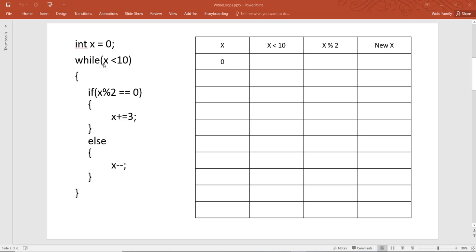So the first value is x is 0. Is 0 less than 10? That will be set to true. Then we need to figure out what's the value of x modulus 2. Remember, the modulus returns the remainder of a division, so 0 divided by 2 would be 0, so there's no remainder. The remainder is 0 here. And so the new value of x would be x plus equals 3, which would mean the new value of x is 3, and I can bring it back down to the next iteration of the loop. The else is skipped, and I go back up to the while loop.